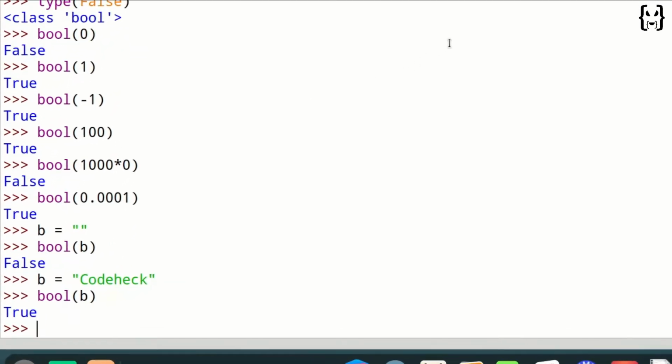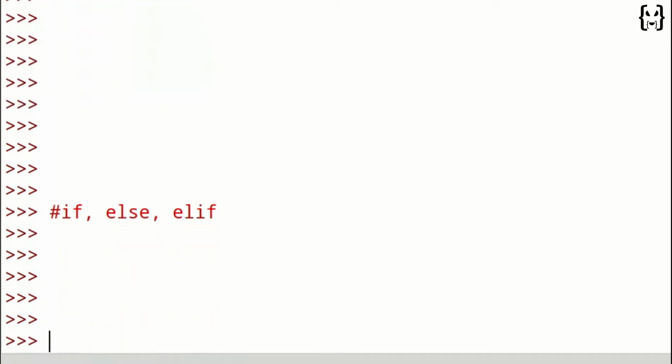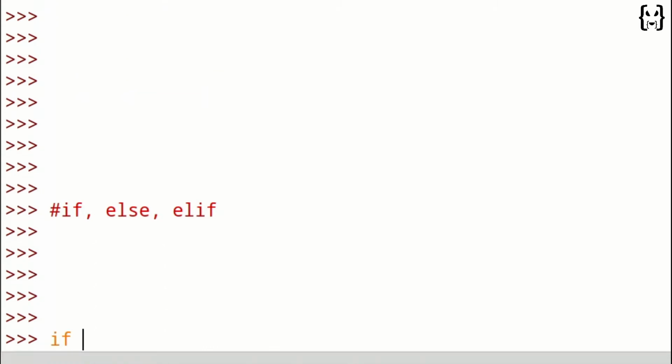There are three keywords to use in conditions. There are if, else and elif. Let's see the if first. What does if do? If is a keyword. It checks a condition and then runs some certain lines that I ask it to do.